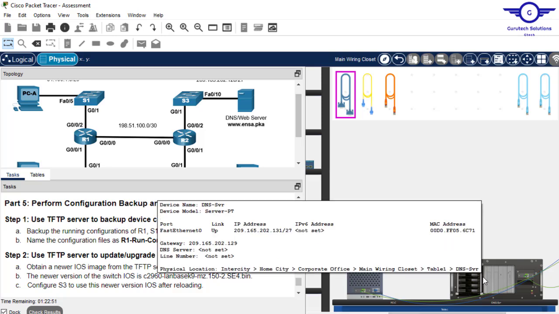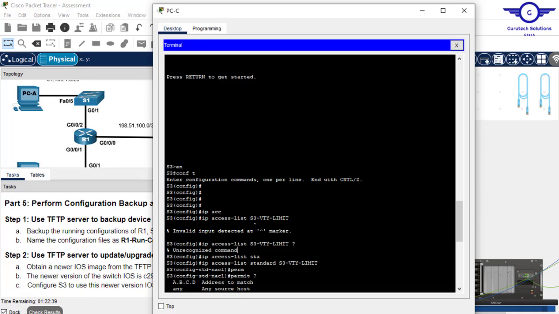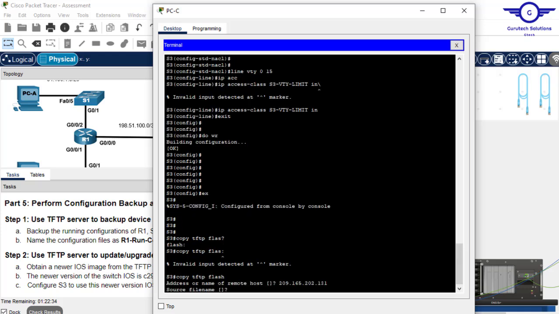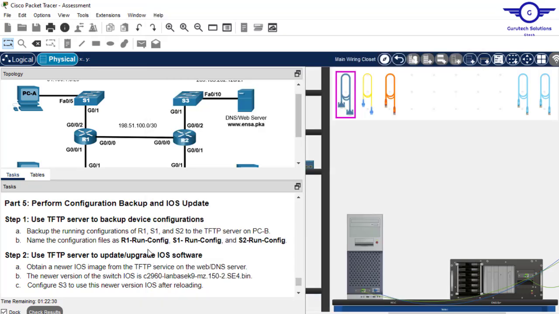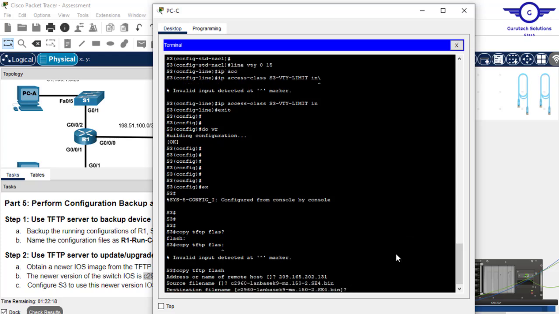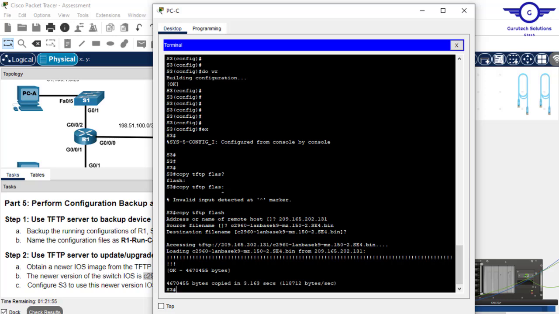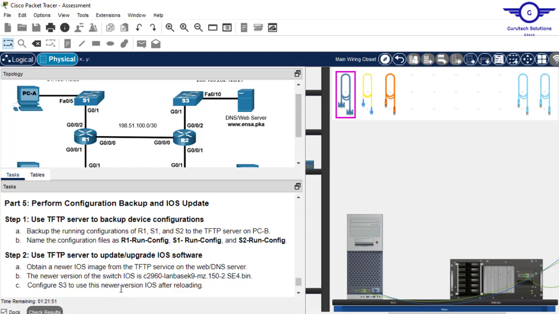DNS server. The DNS server is, I'll copy the IP address of DNS server, which is this one. Copy. And paste. Okay. Source file name. So we've been told to use this one as the source file name. Copy. And IP, paste. Okay, destination file name. So just hit enter and let it access it, and as you can see it's successful. So guys, basically what's needed is to configure the switch to use this new version of IOS after reloading. Okay, that's very easy.